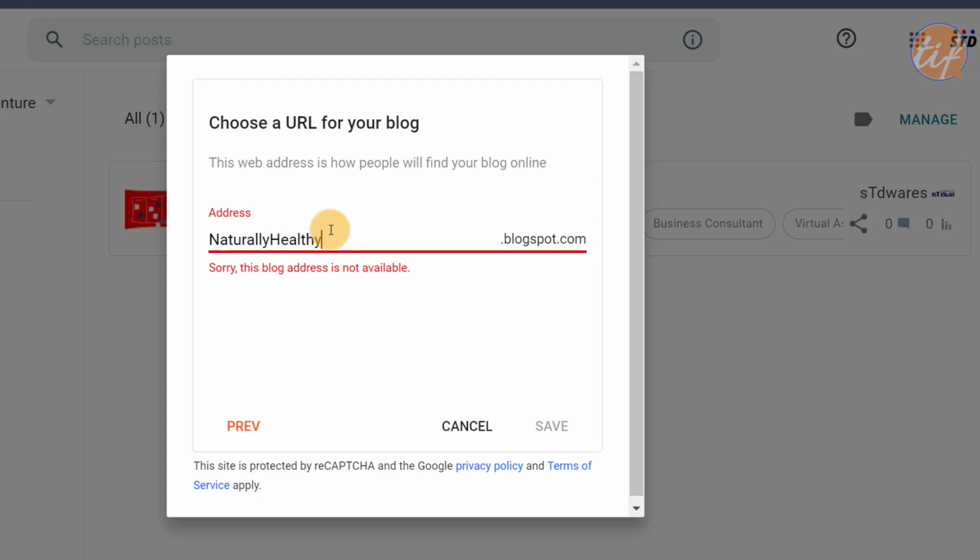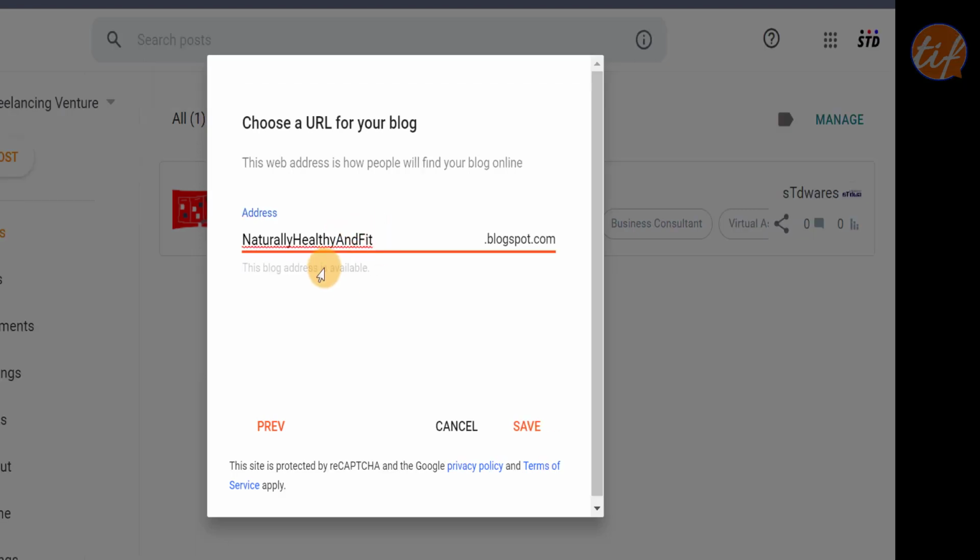So you can see that this address is available. You can see it's written here, the blog address is available. So you have to try and find an available address which you can use for your Blogspot. Alright, now once you have got this, you'll click on save here.